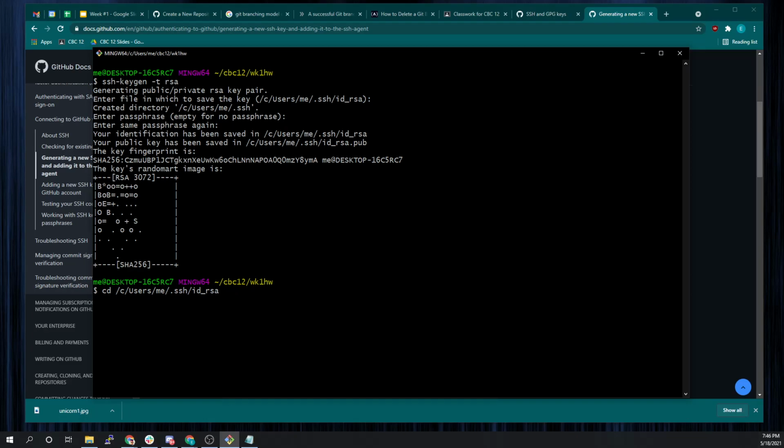Is everyone following along? Please stop me if we're going too fast, because we have to do this exactly the same, or you won't be able to communicate with GitHub, and nothing else will make sense, and we'll have to fix this later. So, everybody good?